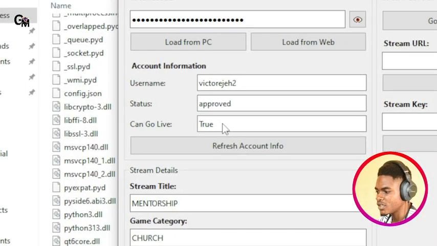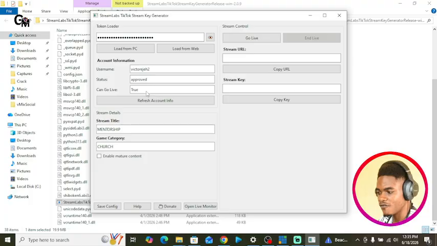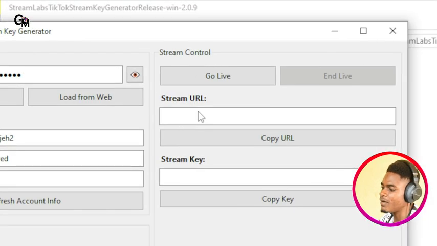True. If you see false right here, which means you didn't pass through the process properly. If you see false right here, which means you have to do it again. So you can go live: true. All right, so how do you get your TikTok stream key? You can see the URL box is empty. The stream key is empty.